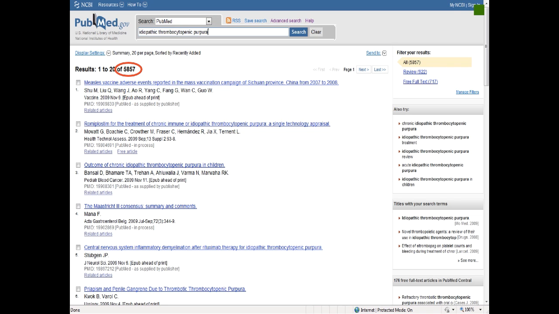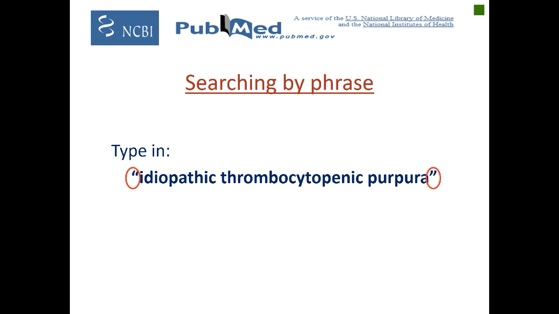5,857 articles about idiopathic thrombocytopenic purpura, which of course is a huge number. You cannot revise them all, and you have to manipulate your results so that you reach an optimum number that is pertinent to your subject. One of the search techniques that can be used to minimize the search results is searching by phrase.